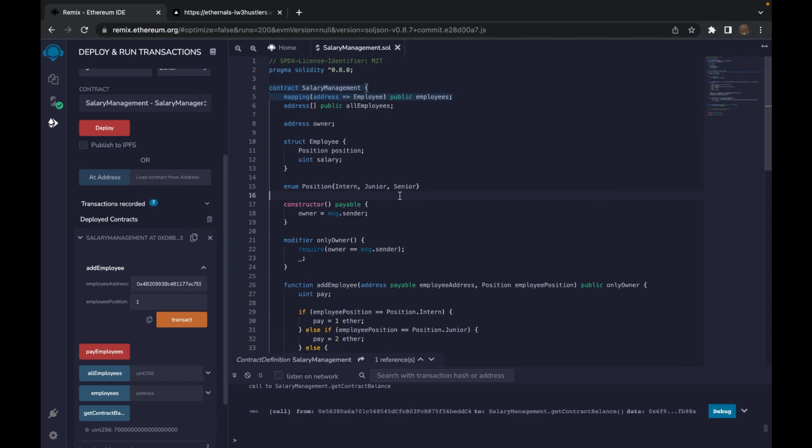And then we are also creating a struct, that means our own data type. This struct is called employee, and it contains position. As a first argument, it will take a position, which is an enum, and we are calling it position. And as a second argument, it will take a uint, which will be called salary. So this is our struct.